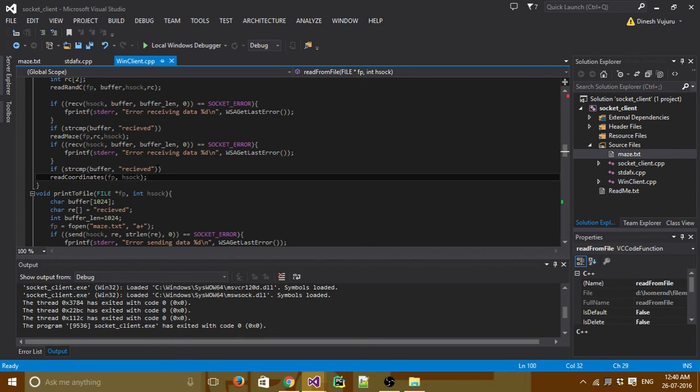Whenever the client sends a message, the server will send a received acknowledgement for each and every message. Here the client is sending first the rows and columns, second the maze, and third the coordinates. Whenever these are sent in this way, the server is sending received. So it is sending an acknowledgement. By using this acknowledgement, the messages are transferred between server and client. This is the basic block of my program.